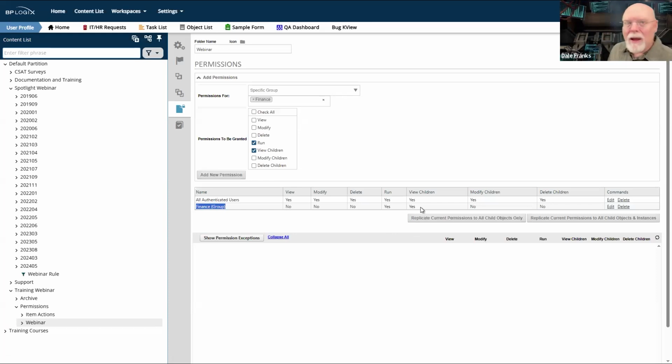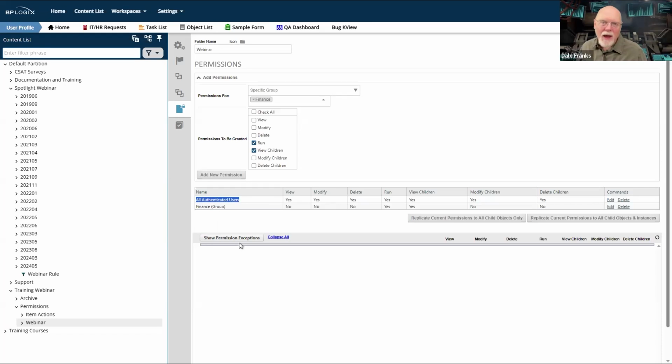But that's not true. Because guess what group every member of the finance group is also a member of? All authenticated users. And in this particular case, if you're a member of the all authenticated users group, you have view, modify, delete, run, view, modify, and delete children permissions as well. So what that means is that everyone in the finance group has all the permissions they need to do anything they want in this folder. So with permissive access, which is to say, if I give you access, you have access.